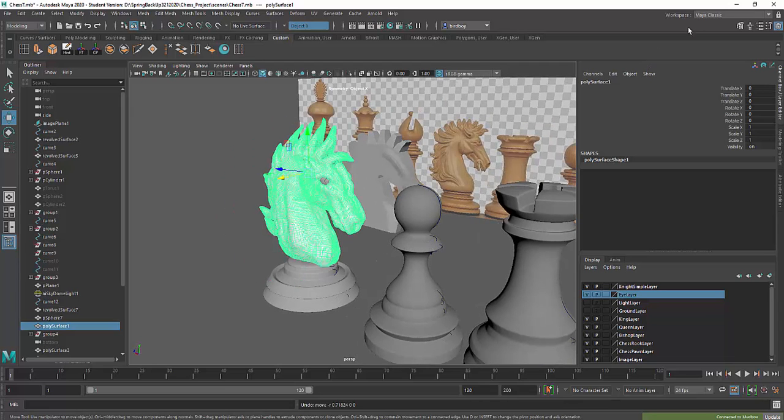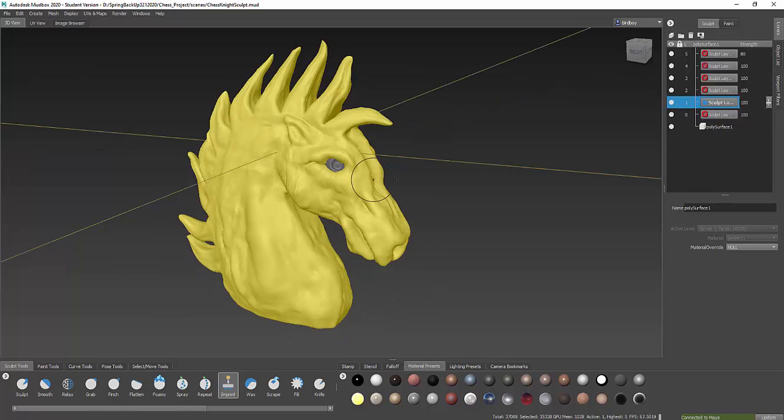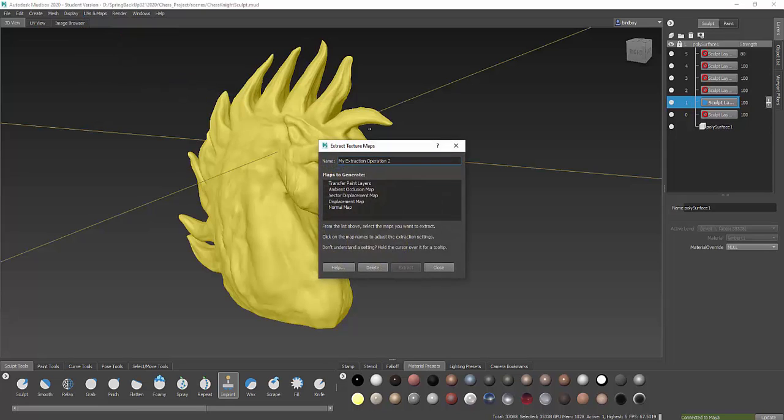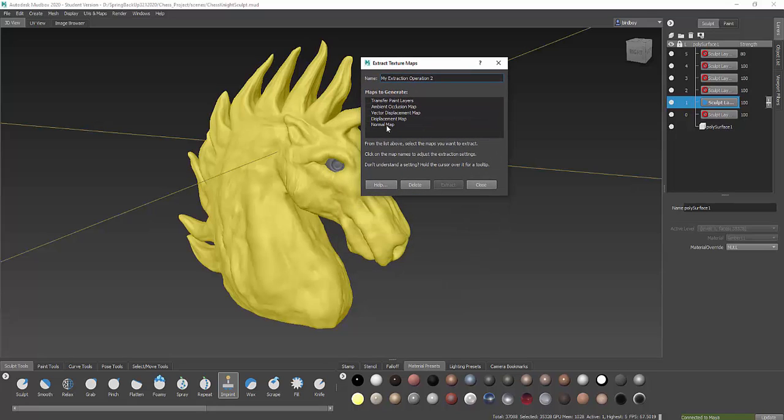So we're going to go back to Mudbox, and I'm going to want to create an extraction map from this. The map will basically allow the detail to go over. So we're going to go over to UV maps, go down to extraction maps, and choose new operation. And in here, we're going to click on normal map.